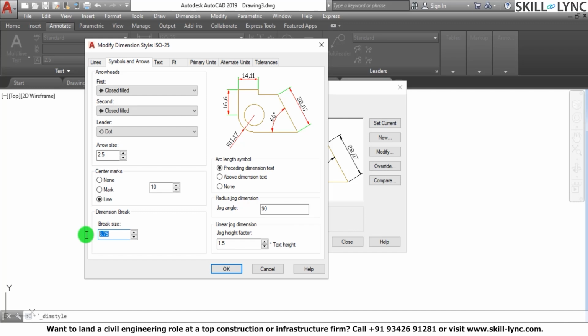Dimension break is not about the jog lines; it's the gap used for the dimension breaks. Jog lines are different. When you're using a break in the dimension, as we have done previously, what would be the size of the gap when you're using the breaks? It's 3.75 by default.